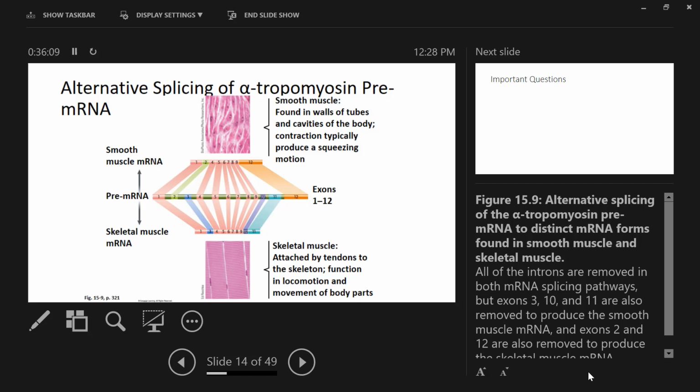I mean, once you cut out the introns, then you're like, okay, now this is mature mRNA. It can leave the nucleus and get translated. And so either one it gets translated into, the body actually uses both? Yes, in different tissues. So it uses this version of alpha tropomyosin in smooth muscle, and it uses this version of alpha tropomyosin in skeletal muscle. And can there be more than 2?